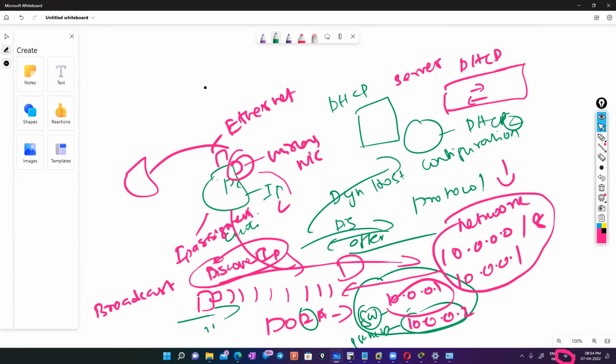Okay, I agree with the IP details. I'm ready to get 10.0.0.2 and your gateway is 10.0.0.1. Then it receives the request. The DHCP server will reply back to this PC with an acknowledgement. Okay, I agree, you get this IP address. This is the whole process of DHCP.